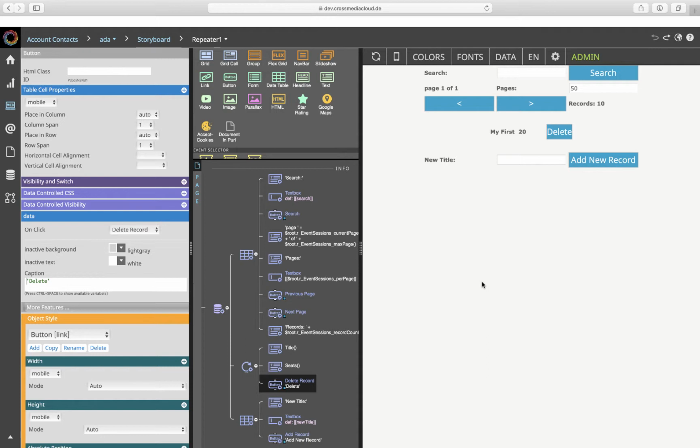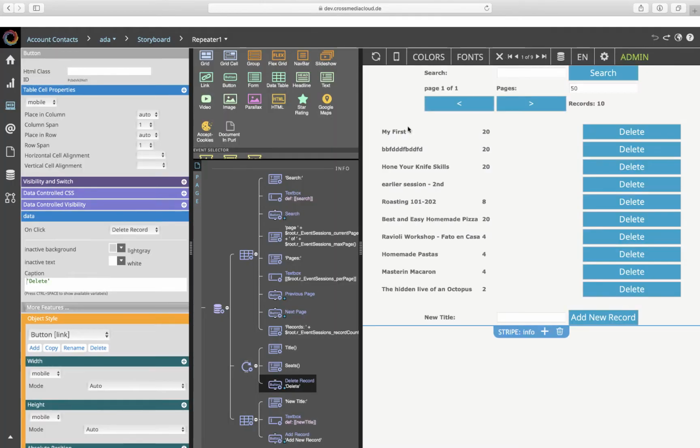In this tutorial I want to continue from where we left off with our first repeater tutorial, where we built this nice view where we can browse through all the events and see the seeds here. We can also create new events and search events, change how many events we want to see per page, and page through the events. So all this is fine.